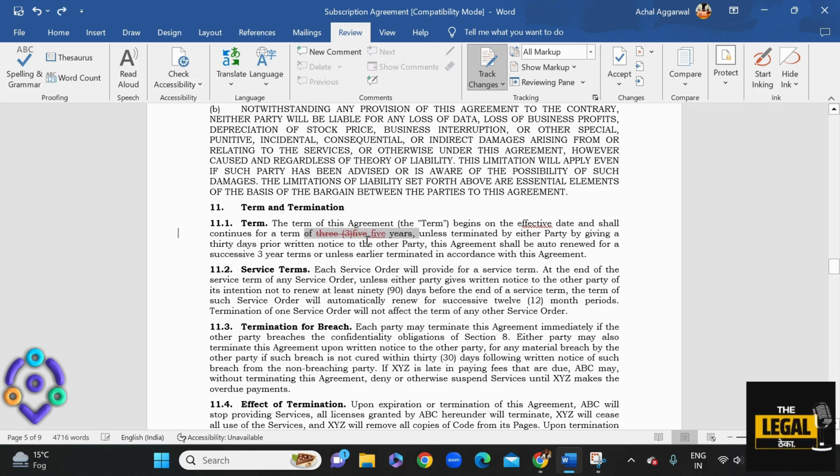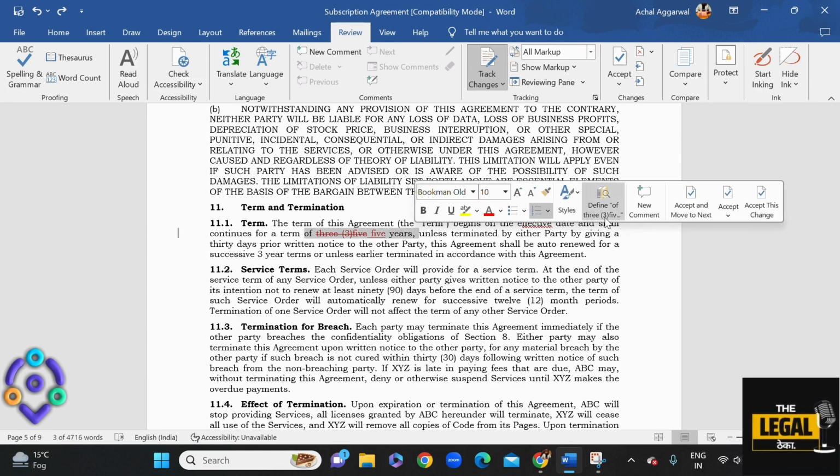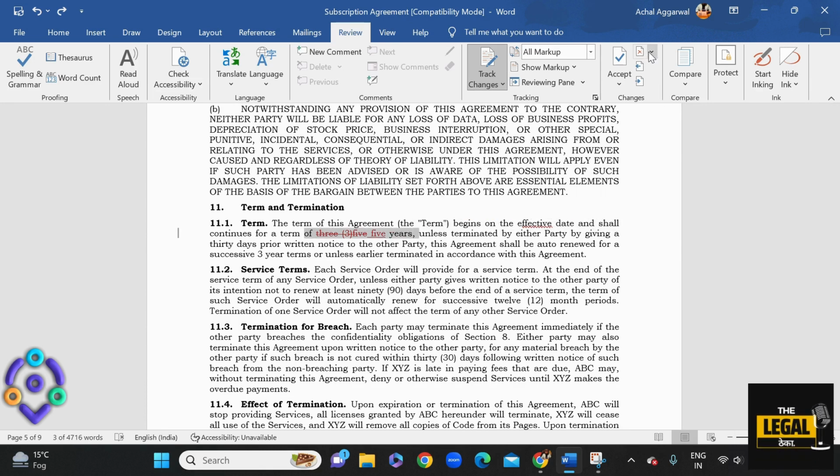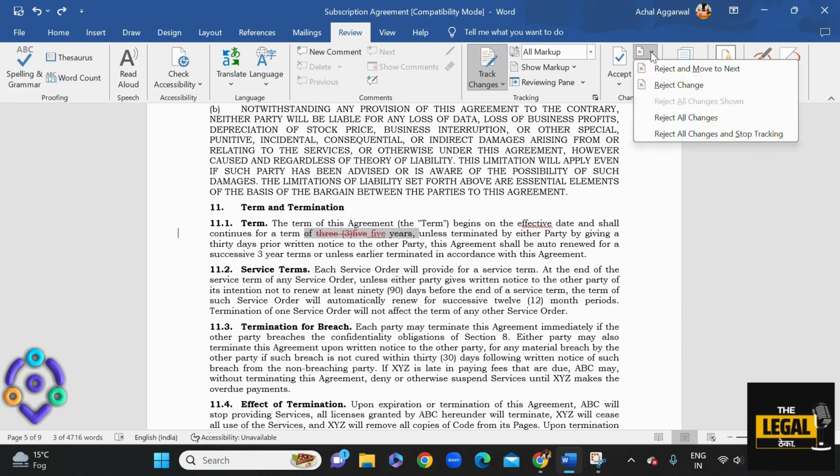Now, for example, this is the draft which I had shared with the client, but the client doesn't agree with the 5 year term. So what they are going to do is reject the changes that I have made in the draft. They will select this particular part and click on this. If you see this cross, it is reject change.